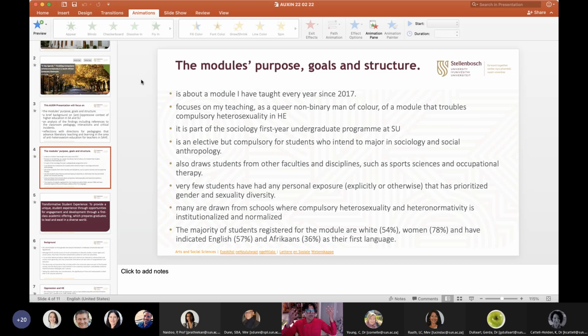So you've got students from biology with questions around, for instance, essentialism and sex versus gender. Students from law will come with questions about civil unions. And so the course has been fairly organic in that way.